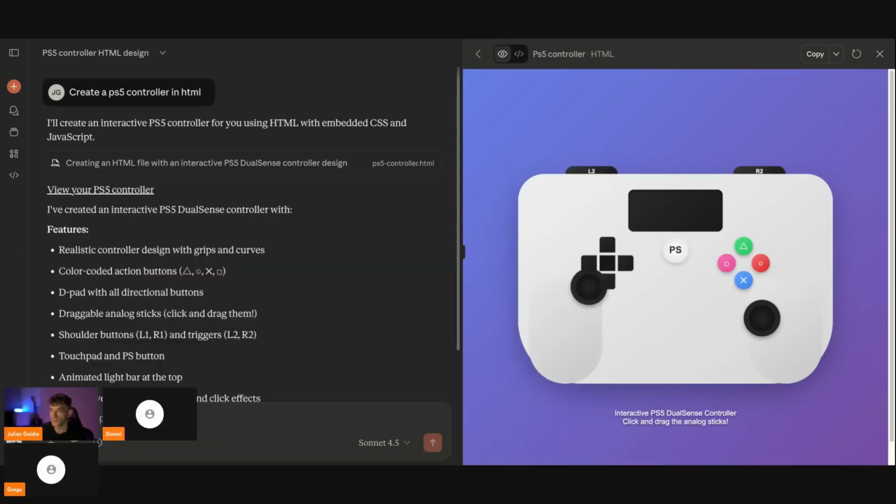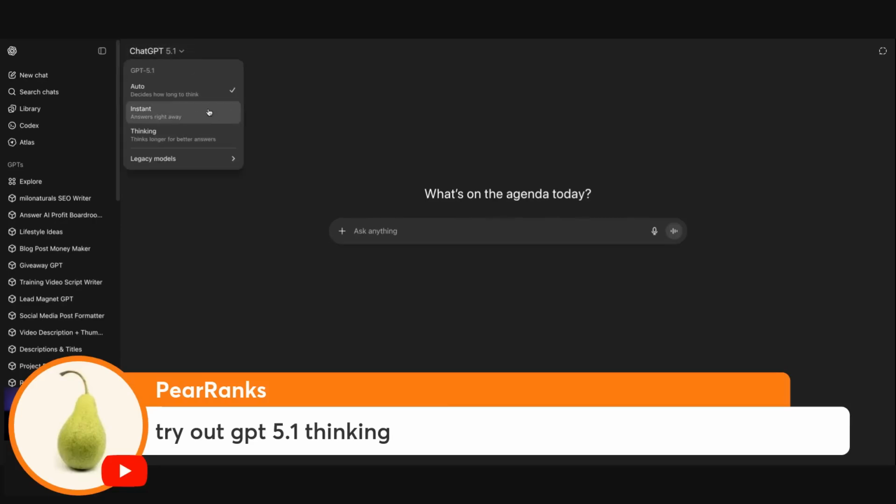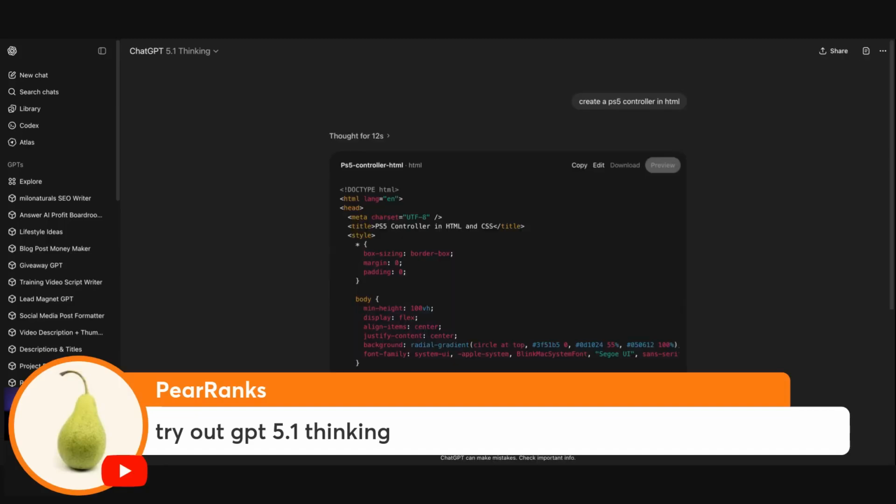We got Daniel on stage as well, Grego too. Try out GPT-5.1 thinking, all right, come on then. Let's try it out. I'm not excited to do this because I know how bad ChatGPT 5.1 has been lately. But I'll test it out for you, right? So we're going to go to thinking and then canvas, and we'll say, right, create a PS5 controller in HTML. Let's try that. So it's doing something, mate.